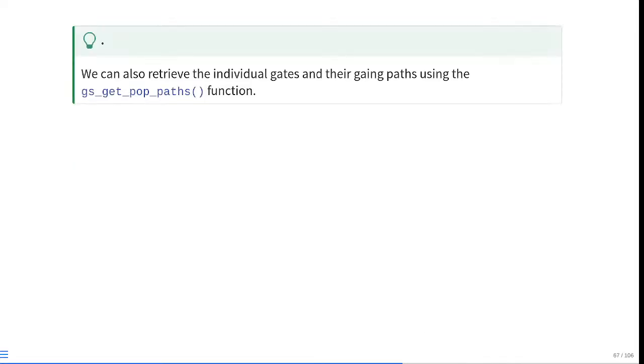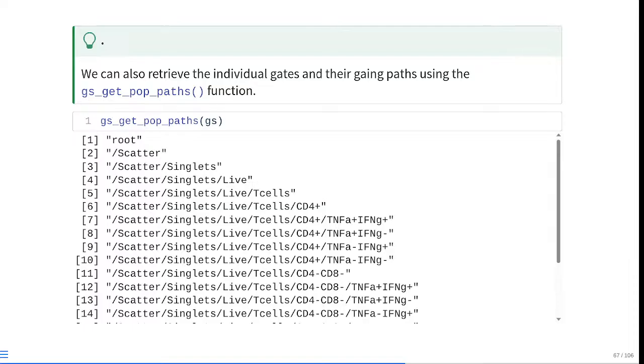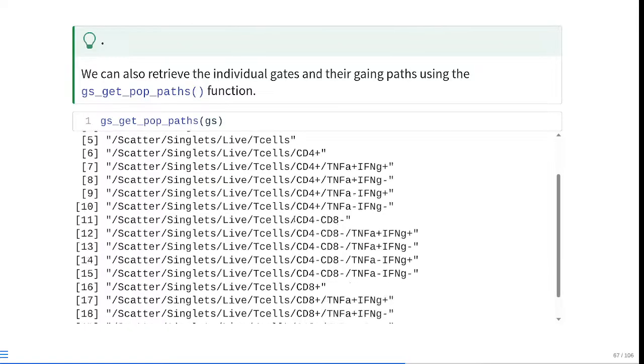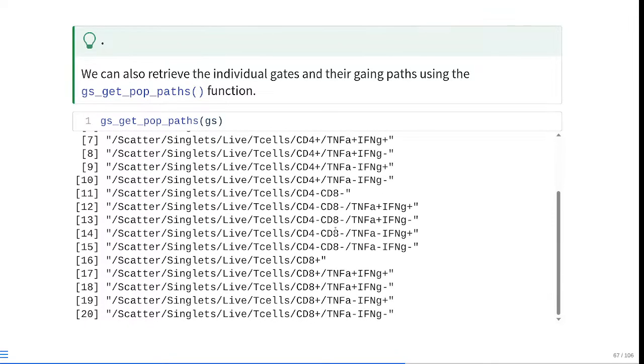The one I'm going to introduce today is gs_get_pop_paths, which is going to return a style of file path arguments. You can see you have my root gate, my scatter gate, my singlet gate, all the way down to the little individual cytokine gates under each of the T cell populations. So this is a good way of evaluating whether the gates are there, at least as far as the initial structure.